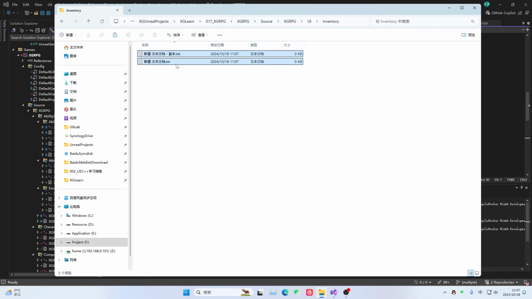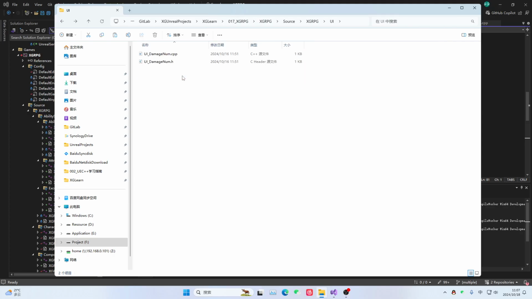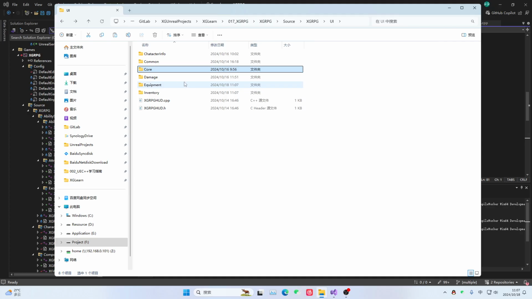On this UI side, this is the panel of the warehouse. One is the slot of the warehouse. Then this equipment side is actually the same. The top side is also the same. Okay, then let's put this aside for now. Wait a moment, you can also follow us to create it.